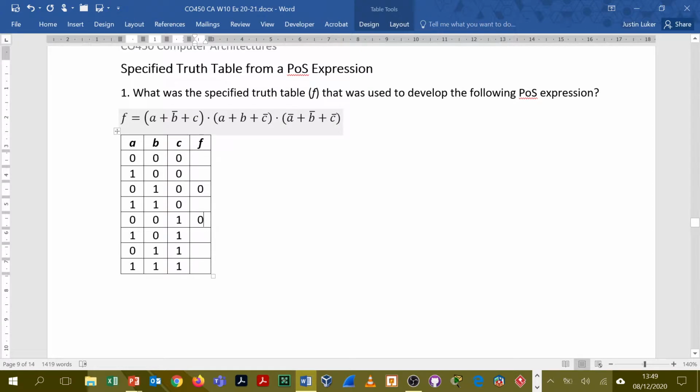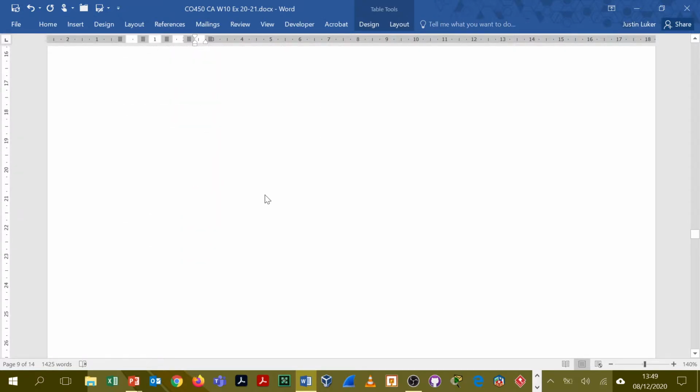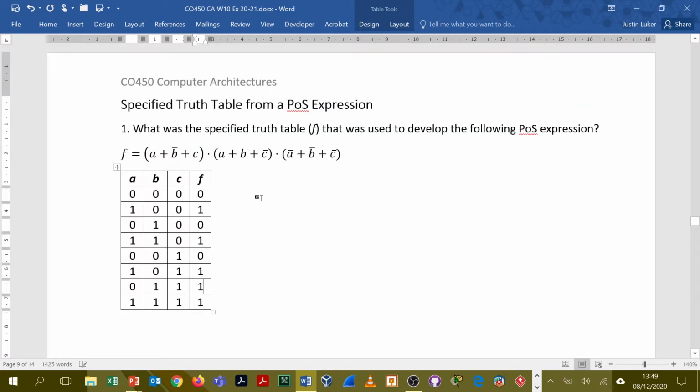And on this final one, they're all inverted, so we've got not A, not B, not C. So that must be 0, 0, 0, and that one is also 0. And again, what is not 0 must be 1, so the rest remain as 1. That's the truth table for that product of sums. Okay, so that's the last of the exercise sheet. So back to the slides.